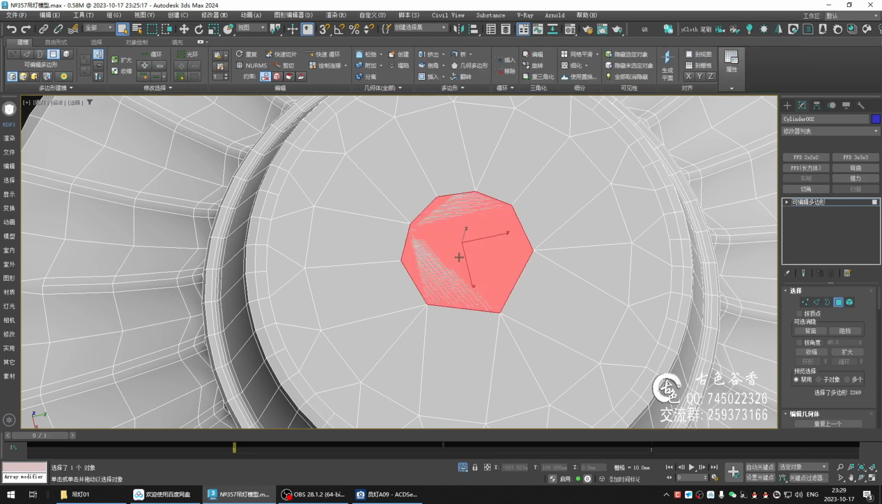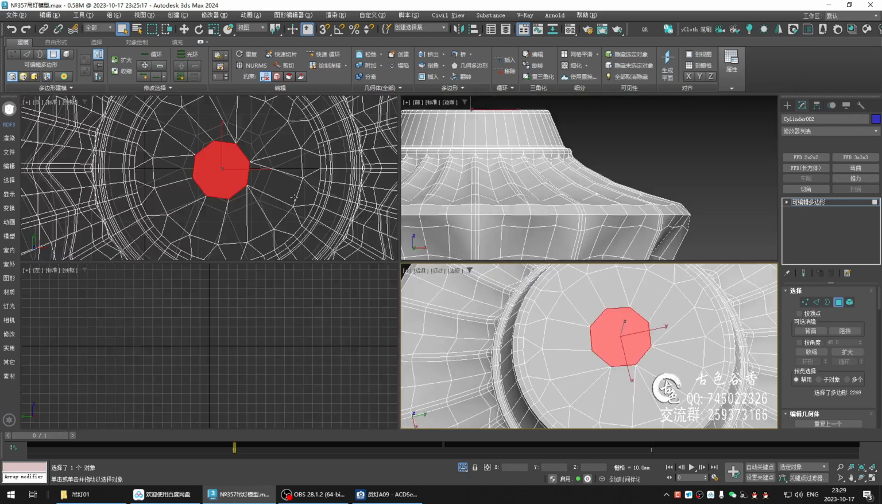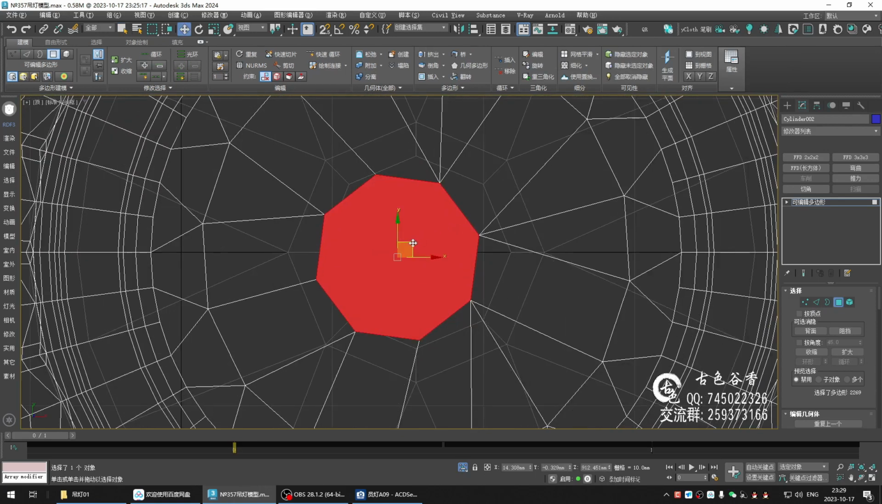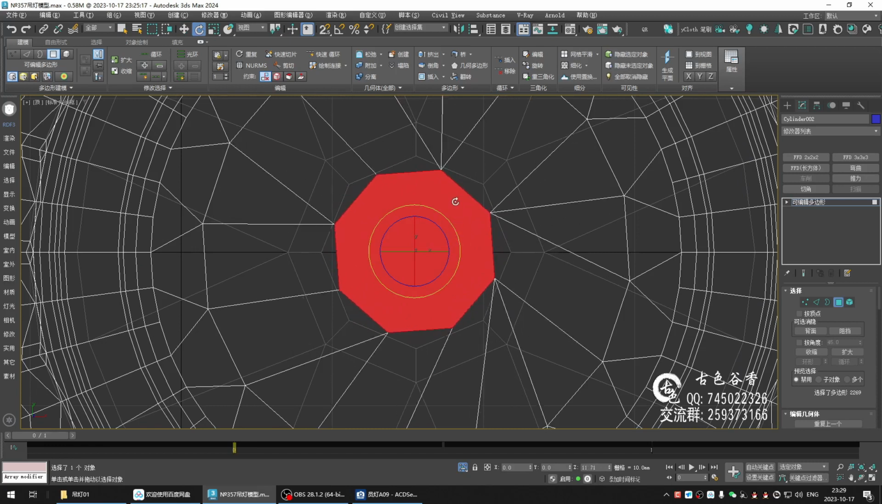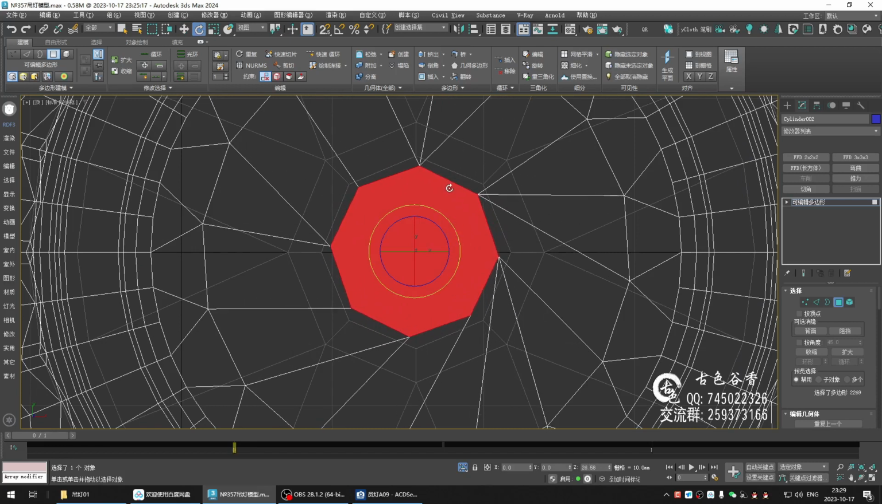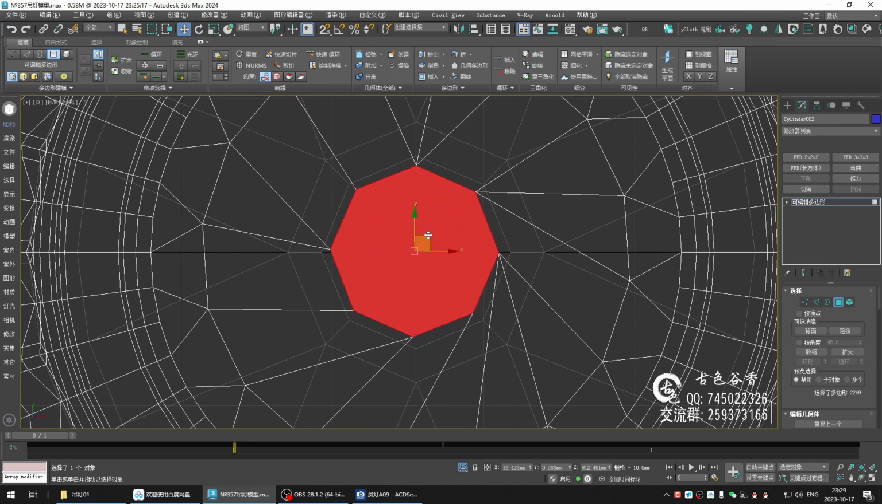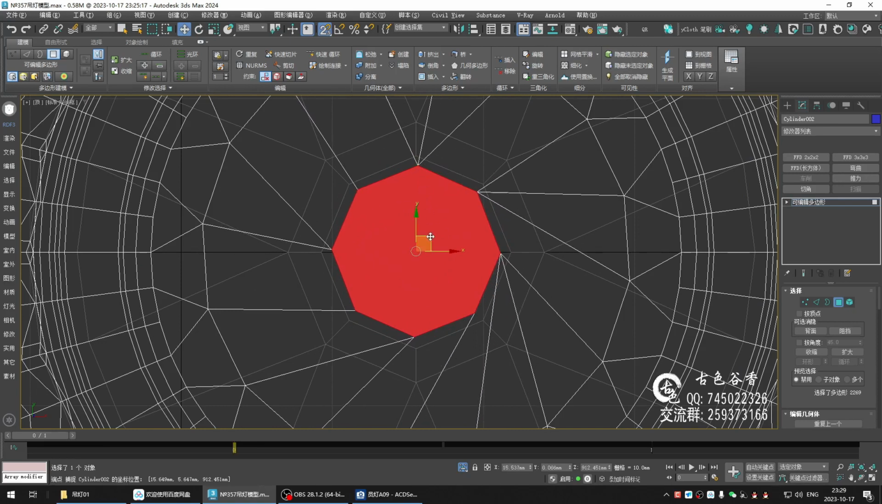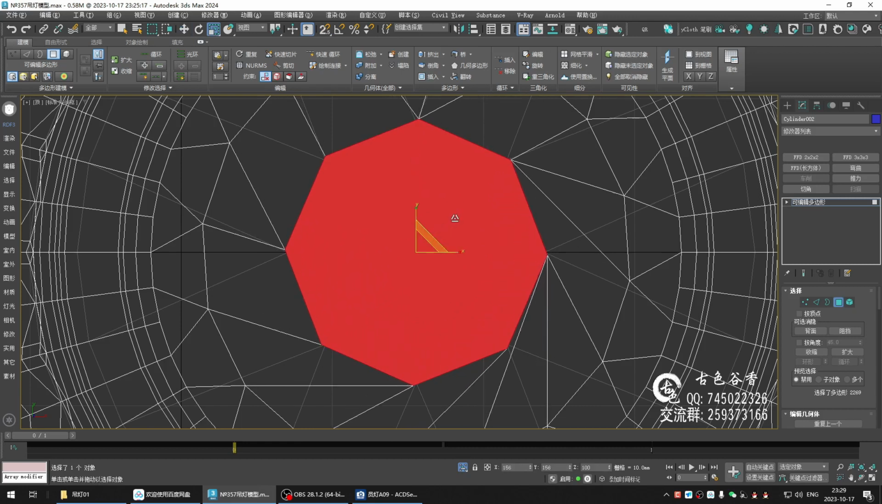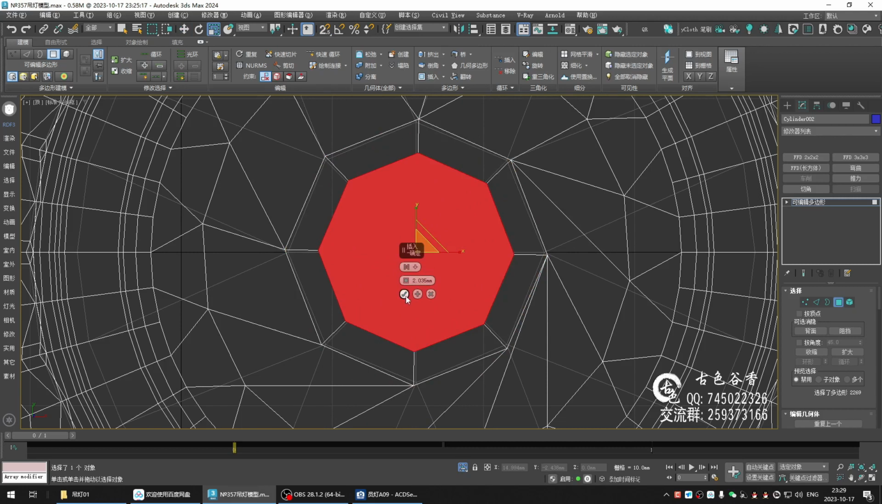Give him a circular shape. When it's round, give it a line here. Give it a little spin. Or rotate it this way. Give it alignment to this center. And then we scale it. Insert it in again.